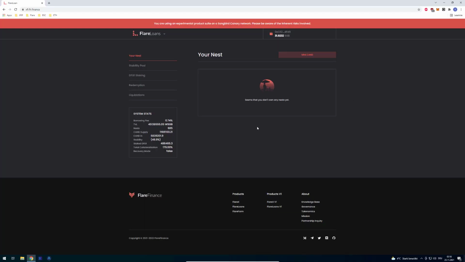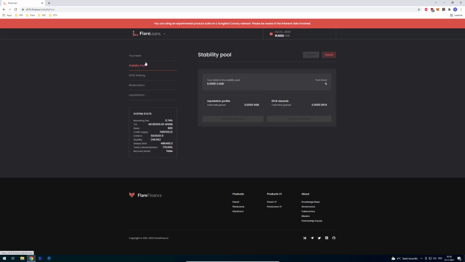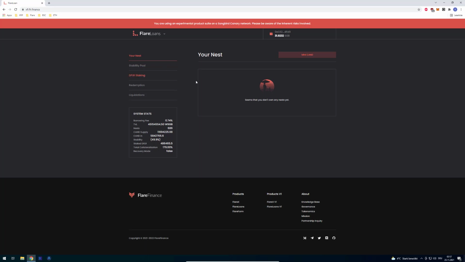So recently you might have found out that Flare Finance has rolled out their version 2 of the smart contracts. And some of you might wonder, where did my tokens go? Where are my Flare X tokens and so on? And the V2 products are its own smart contracts again.